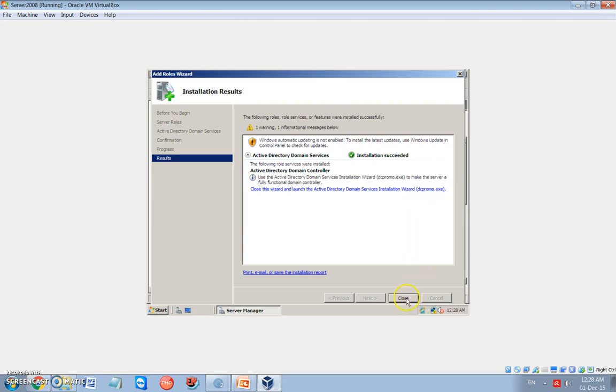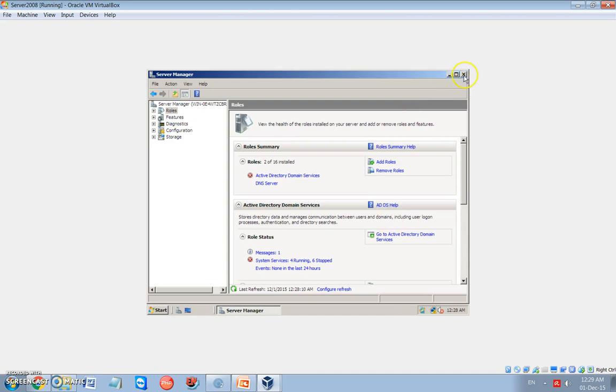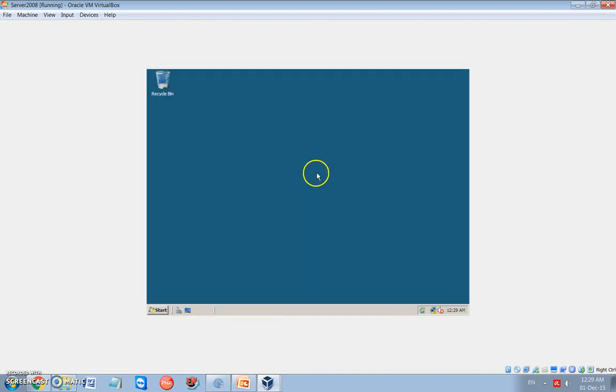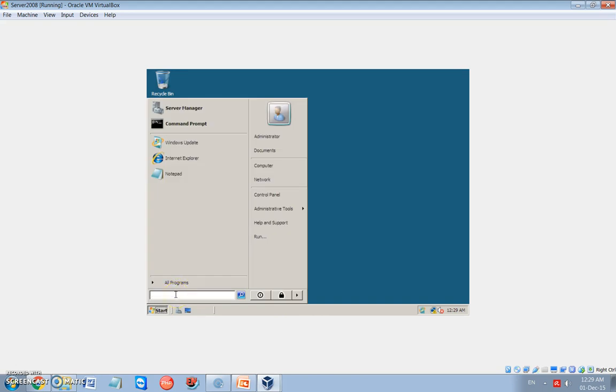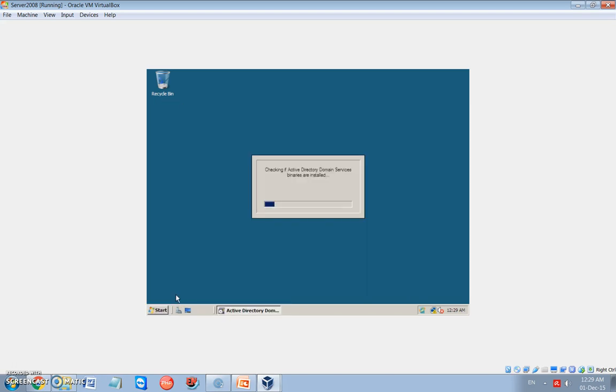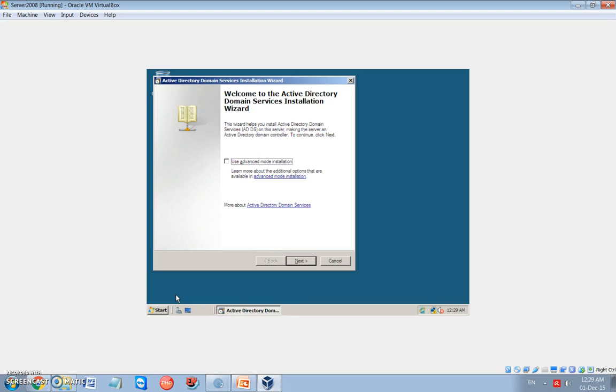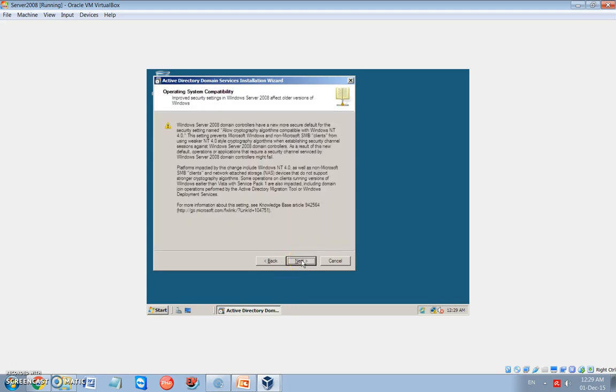Actually, the dcpromo program is a tool to promote our server into a domain controller, which is the third step. So just click Run and write here dcpromo. Okay, this is the dcpromo. Now another wizard will be started. Next.